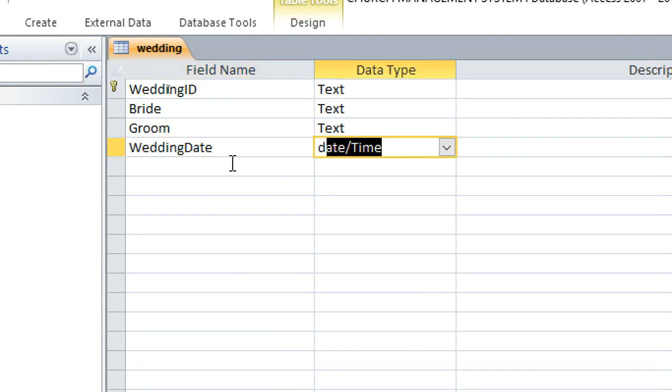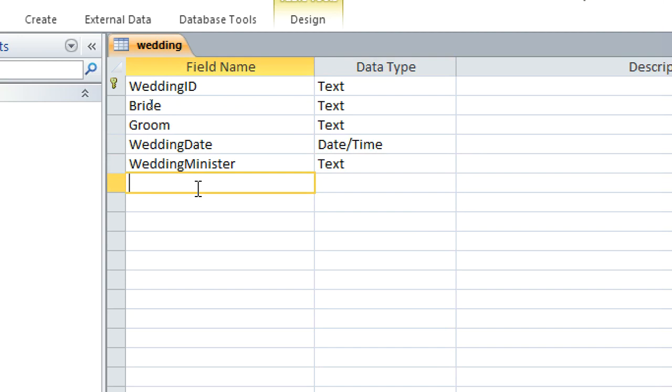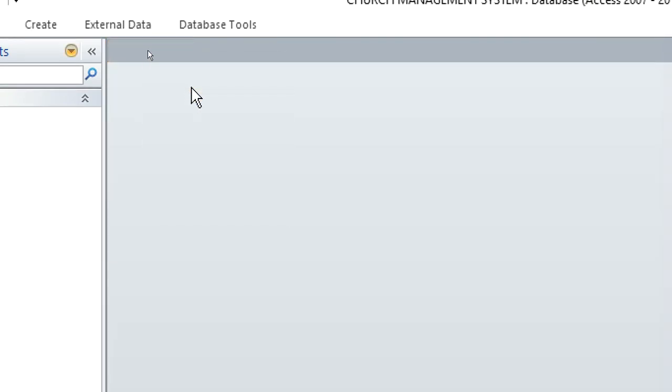This is date and time. Then we shall have the wedding minister. The minister should be a member too, so you can still have that one as a lookup type. So guys, that one is the wedding table. We proceed to the next table. The next table is the funeral table.